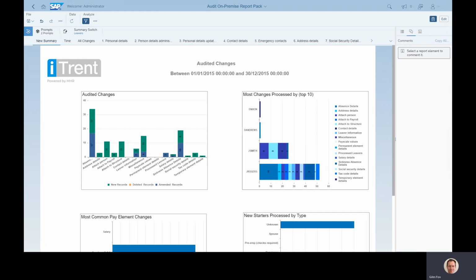After however many days that you've specified, that data gets transferred over to the audit archive table and kept there for that long. And once it's been out of the audit archive table, it's then removed. But putting those two together, you can have, say, up to 3 or 6 months worth of changes in iTrent at your disposal. And this pack interrogates both of those places.